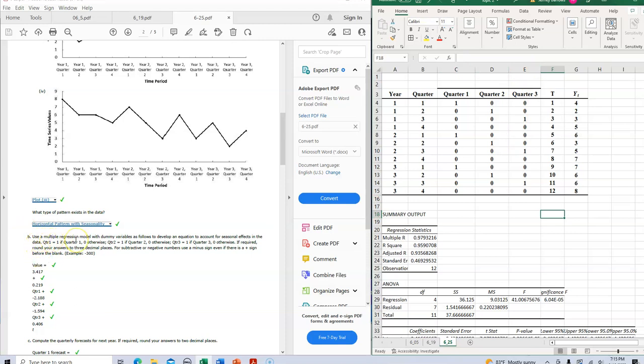It says use a multiple regression model with dummy variables as follows to develop an equation to account for seasonal effects in the data. Quarter 1 will equal 1 if quarter 1, and 0 otherwise. Quarter 2 will equal 1 if quarter 2, 0 otherwise. And quarter 3 will equal 1 if quarter 3, 0 otherwise.